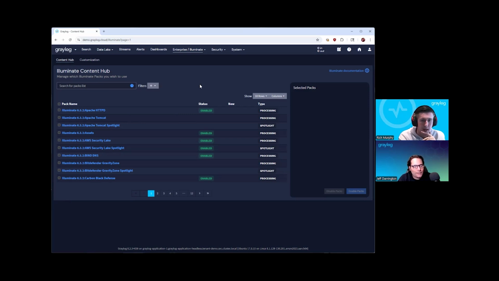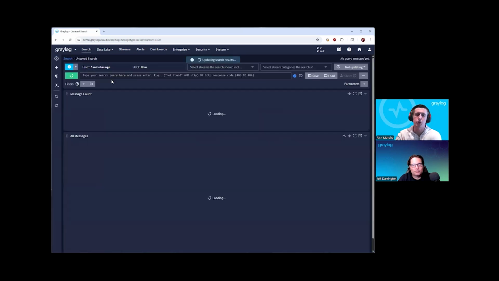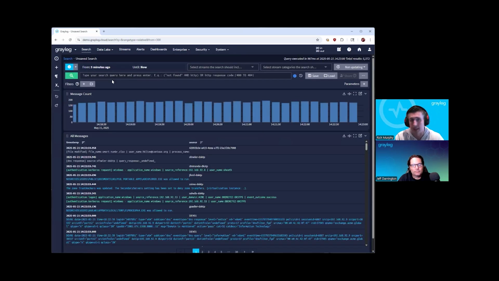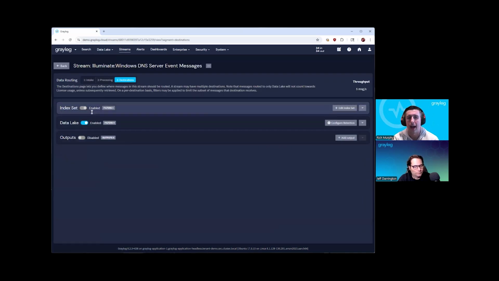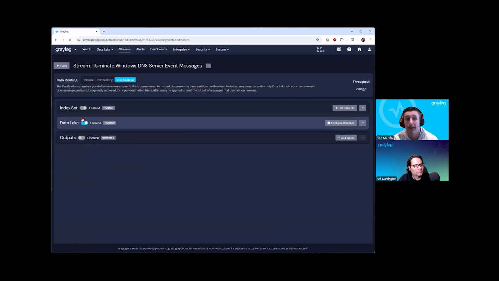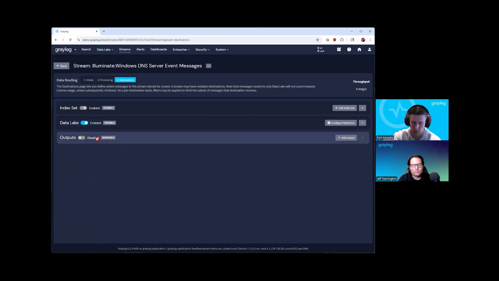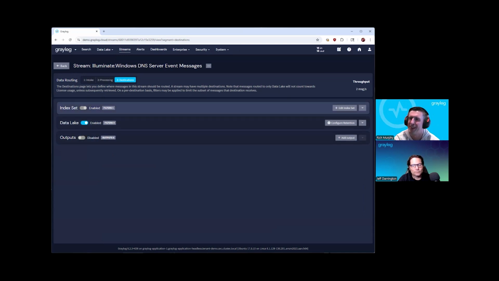Yeah, that's right. And then another interesting feature, we had introduced the data routing concept a while ago, right? So if I go back to my setup here and we click on DNS server logs. So right now I have what's getting indexed by Graylog and then what's going to the security data lake. And we also have outputs. You could go to third-party stuff, but we'll ignore that for now.